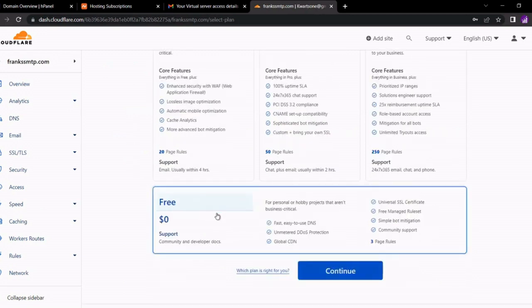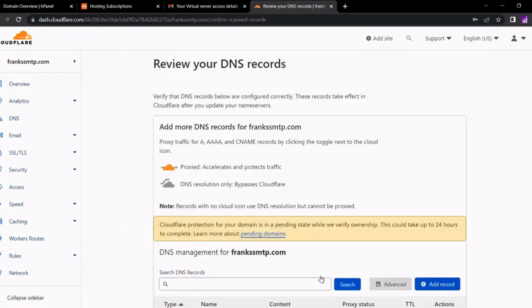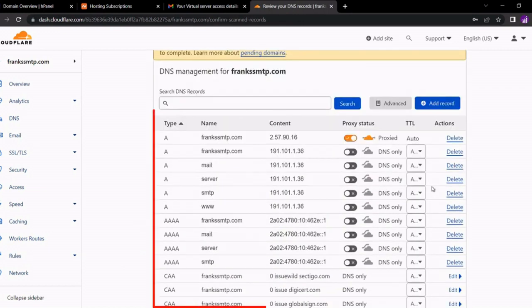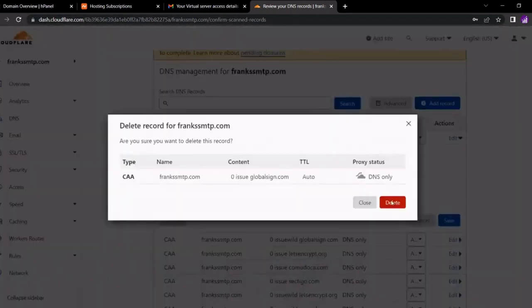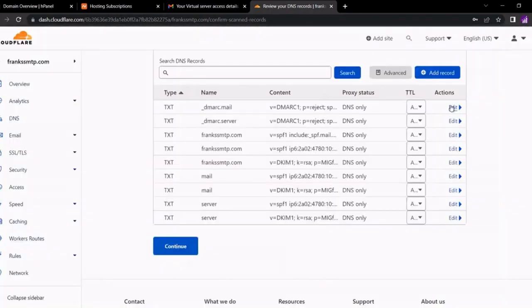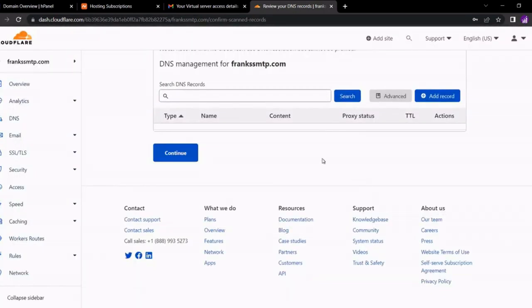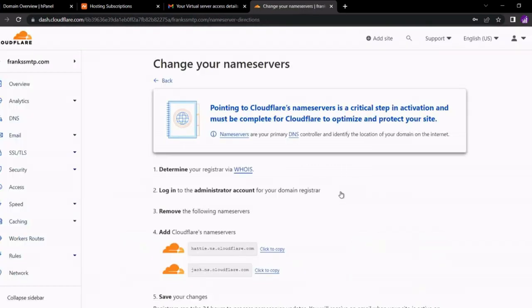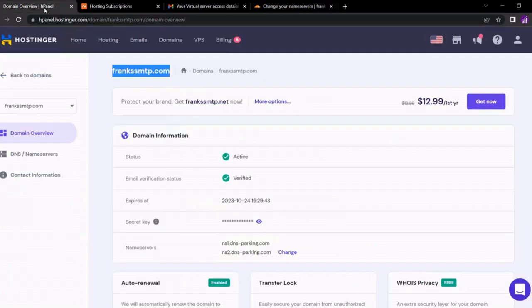Click on Free and continue. Here, we need to delete all these records as they are not needed. So make sure to also delete yours when you get to this point. When you are done, click Continue and Confirm. Now, copy these name servers and replace them with the existing ones to your domain at Hostinger and save.